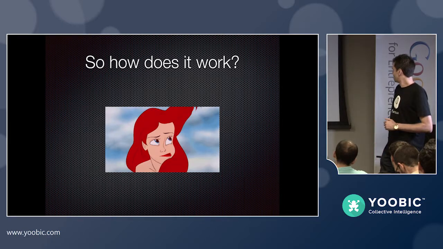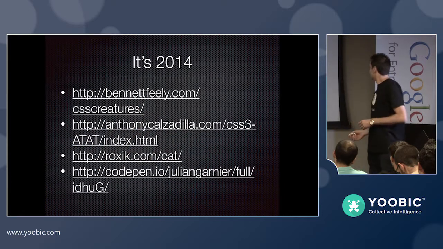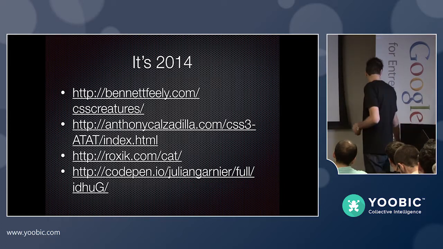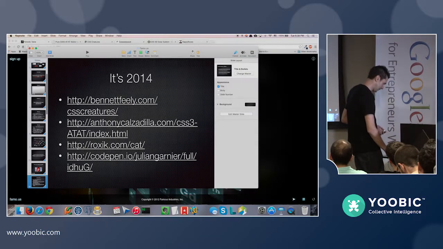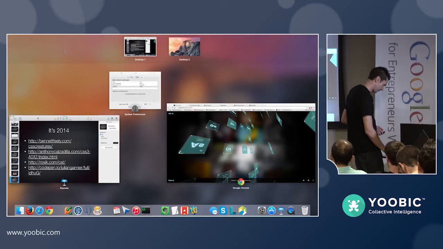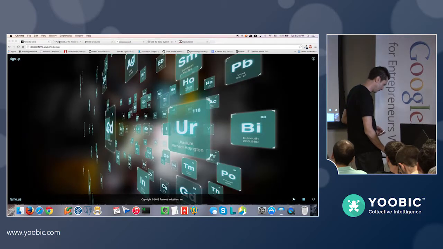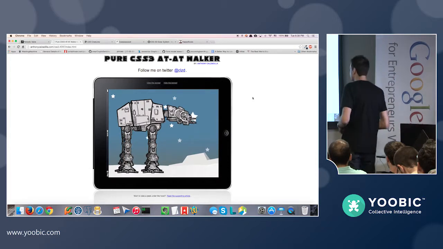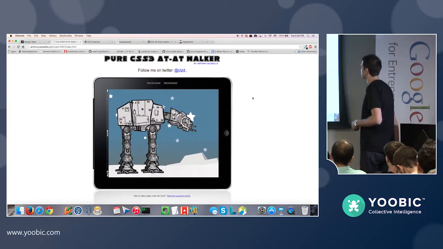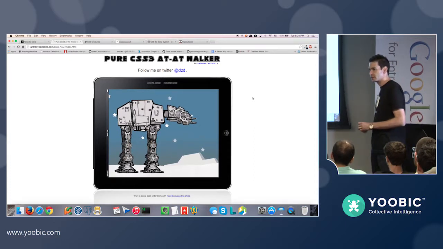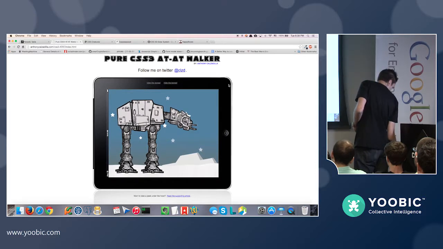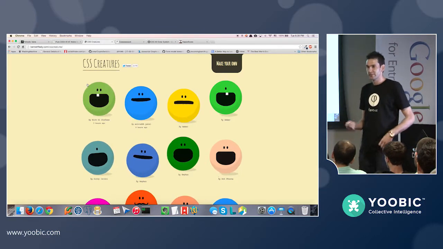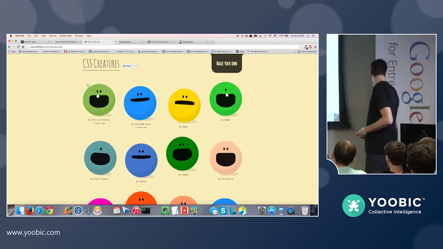So how does it work? It's 2014 already, and we can do really great stuff with CSS. Just to show you some examples, this is written entirely in CSS. The Wi-Fi is really slow, but it's just jQuery, I think, and CSS transitions, and nothing more. And you have this site, which gives you some creatures written with CSS, and you can create your own, and so on.